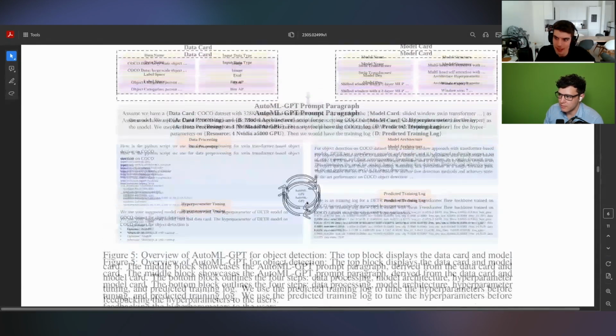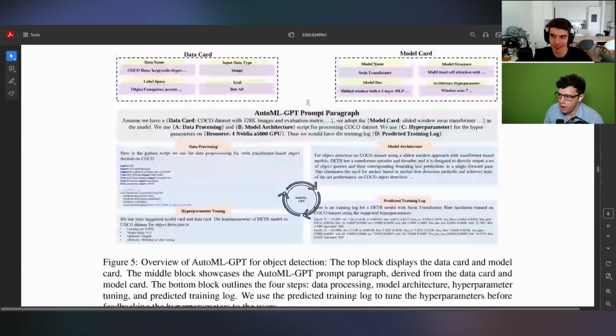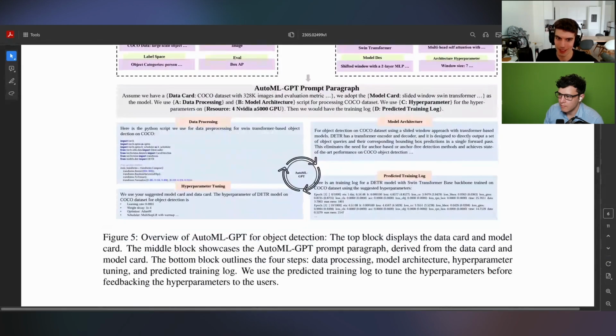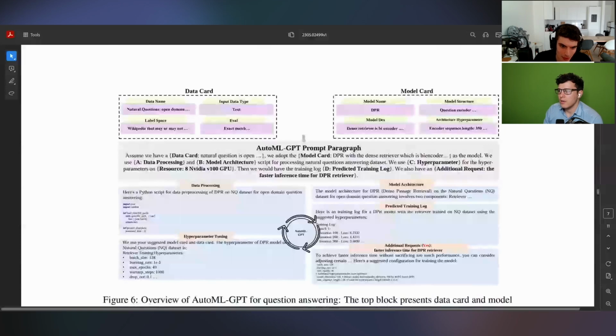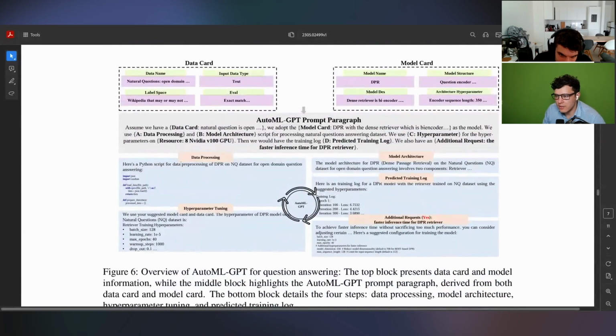I mean, no, but the logs are wrong. And this is a paper, so I'm assuming they are cherry picking the best results. So let's see what they find. What do they do? They create data processing, hyperparameter tuning. We use your suggested hyperparameters and this model architecture. And then they predict the training log, and then they have additional requests. What? Okay. If this works, I'm mind blown. If this works, this is amazing.